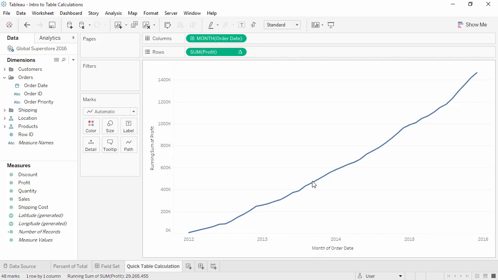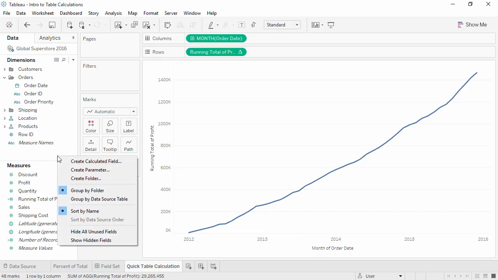Great! If we think we'll want to use this regularly, we can drag the pill with the table calculation over to the data pane to save it as a calculated field for easy reuse later. Table calculations can also be written in the calculation editor like any other calculation. Usually, this would be done with table calcs not available as quick table calcs, but to compare, let's recreate this running total by hand. Right-click in the data pane and select Create Calculated Field.